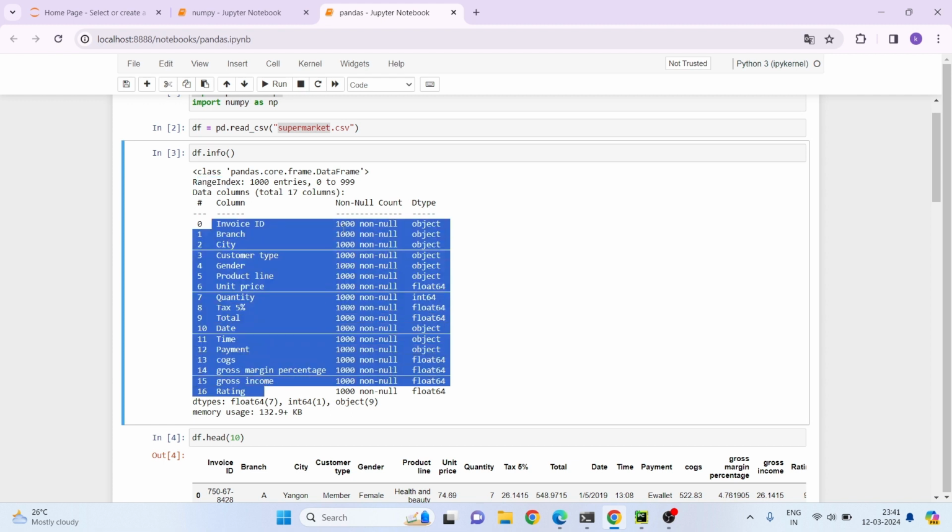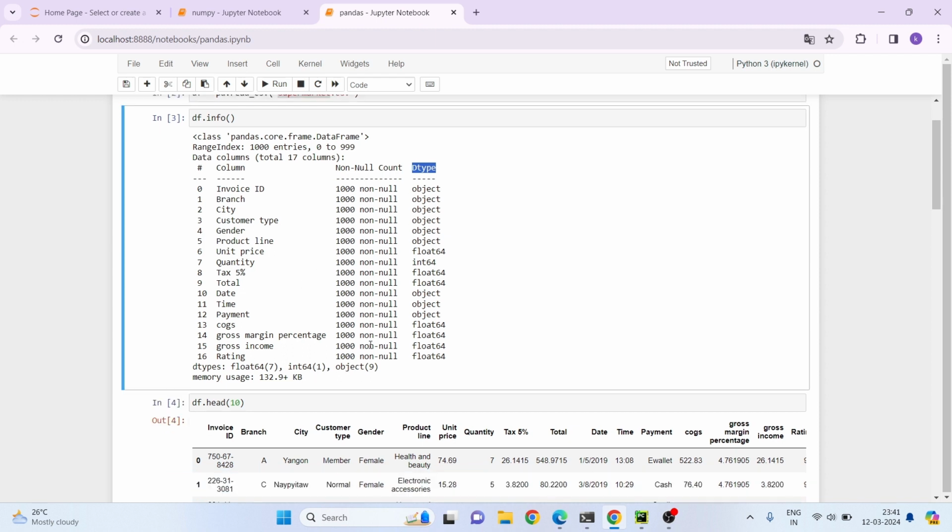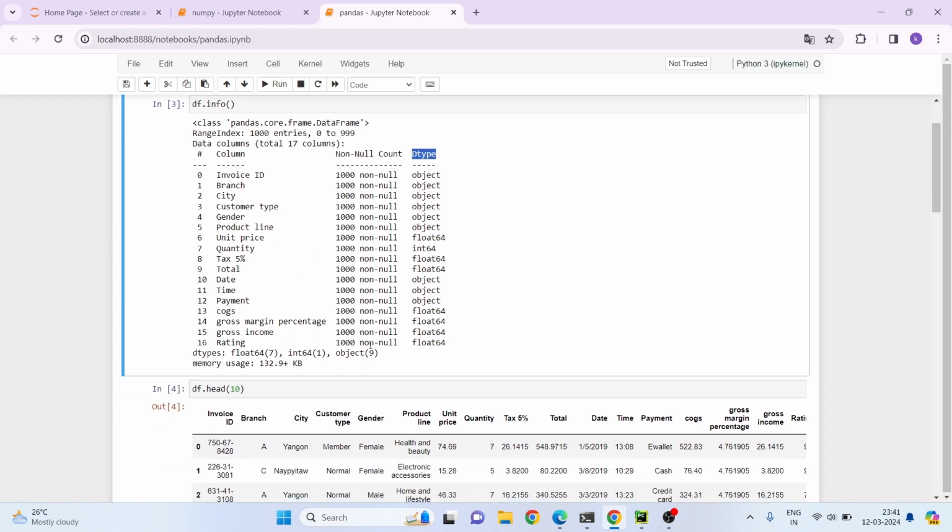And here you can see how many null values and how many non-null values there are in each of them. Then here you can see the type of that particular column, what kind of data that column stores. Okay, int, objects, all those things. Quantity stores integer values, then tax, total and so on store float values. So this is the information about the data set.